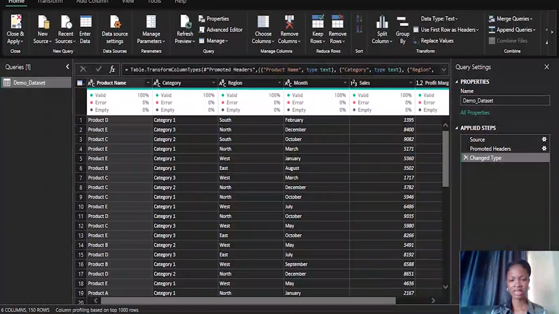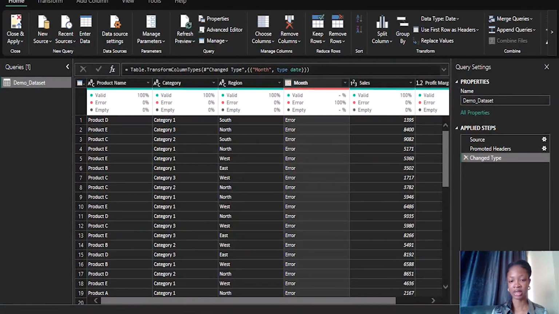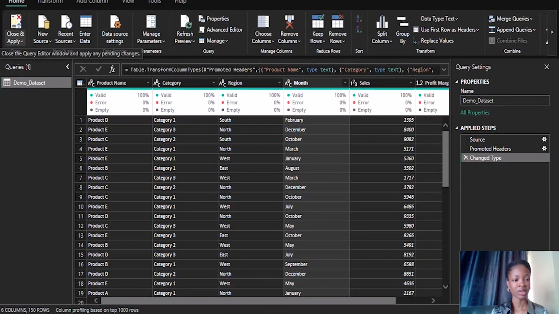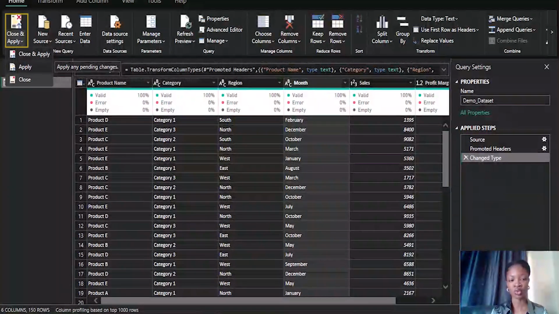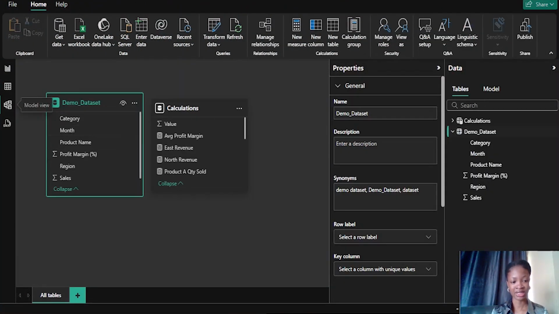So our month column is showing me text. We don't want it as text, we need it to be date. So we cannot directly change our month column from text to date. That's fine, we have another way. So I'm just going to close this, and I'll come to model view. Make sure this demo data set is selected. I'll click on new column.